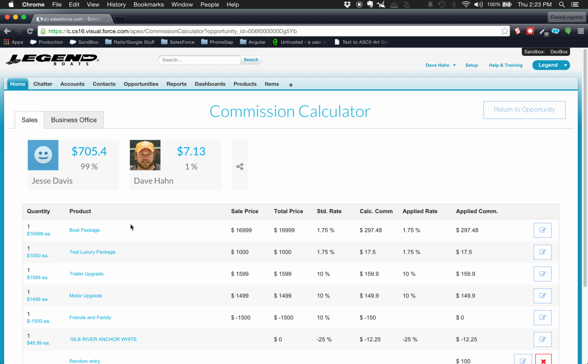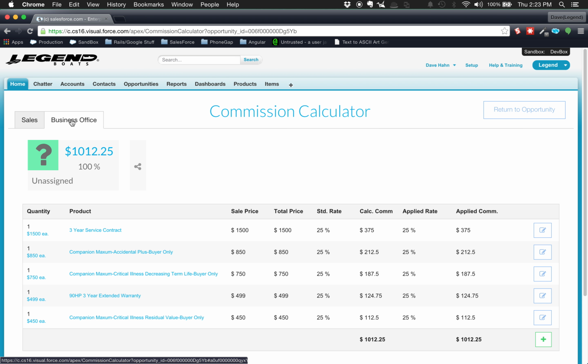What happens on the business side, the business office end, is a little different. It pulls in stuff that applies: extended warranty, service contracts. There were a few insurance items added to this opportunity, so it pulls them in. By default, it's pulling them all in at 25%. That could be right, that could be wrong. Easily changeable. This table functions exactly the same with all these edit buttons. Everything's the same, but this will come in unassigned. So this money is technically not sitting with anybody.